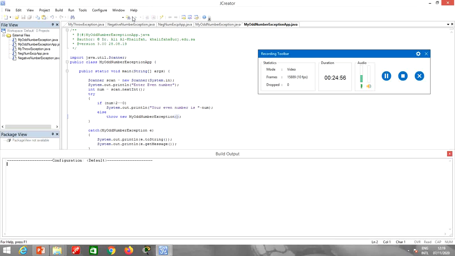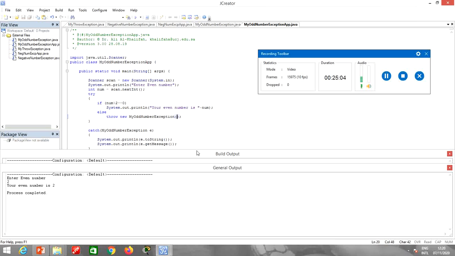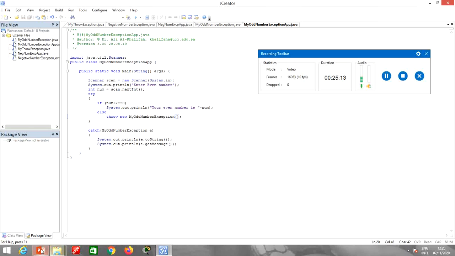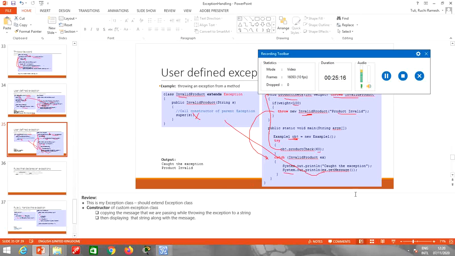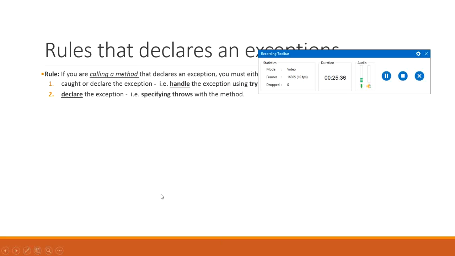Now let's check if we enter an even number, what it should print. It should just print the number. Your even number is 2. So this is how you can create your own exception classes. Going ahead, it should extend the exception class, and we use the constructor of the custom exception class, copying the message that we are passing while throwing. So whatever message was there in the parent class will be replaced by our own message which we have passed in the constructor.